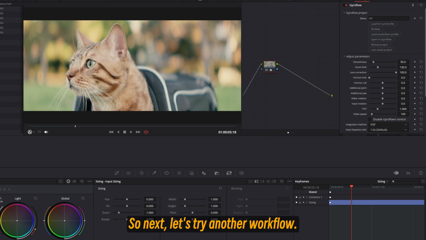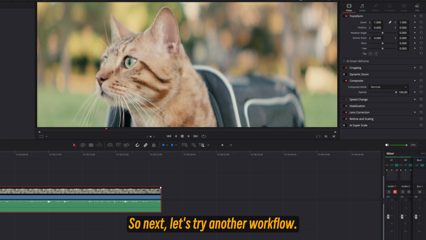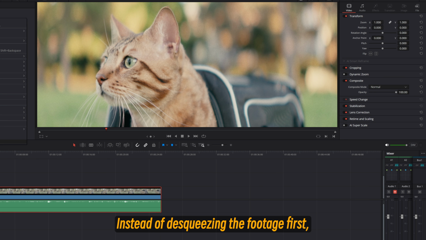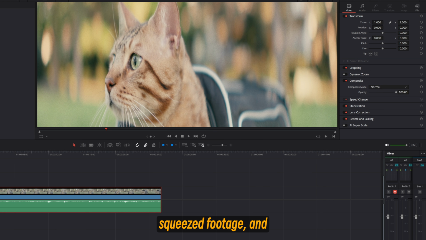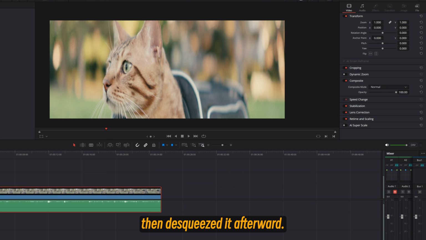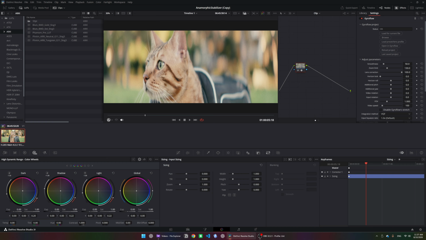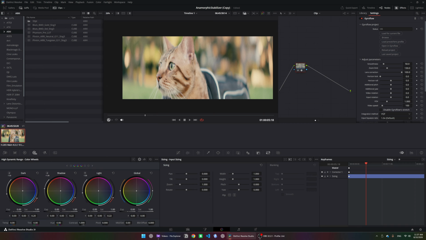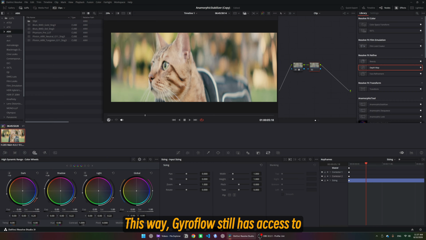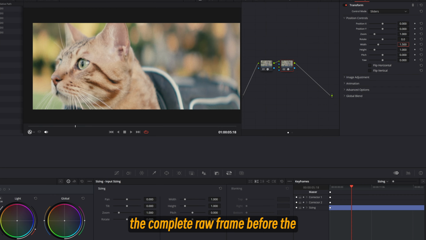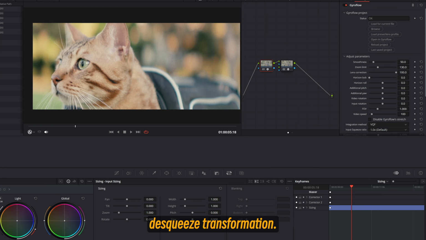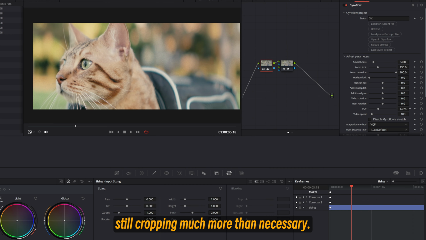So next, let's try another workflow. Instead of de-squeezing the footage first, we apply Gyroflow to the original squeezed footage, and then de-squeeze it afterward. This way, Gyroflow still has access to the complete raw frame before the de-squeeze transformation. But if we look at the result, Gyroflow is still cropping much more than necessary.